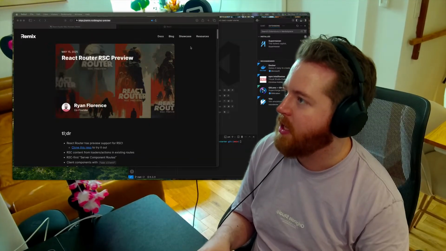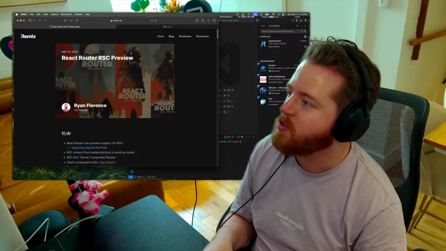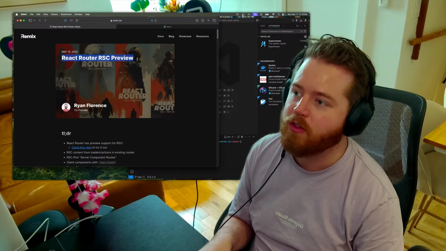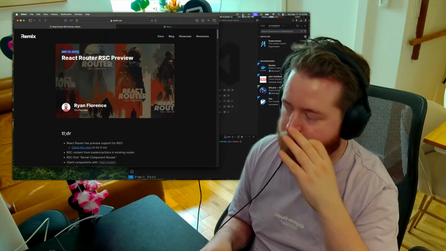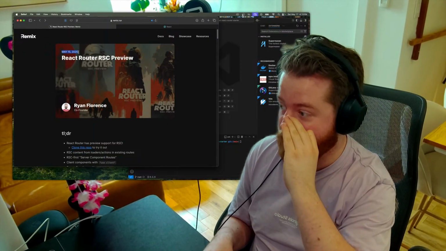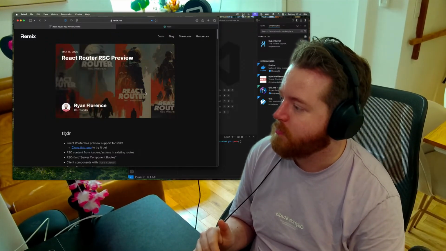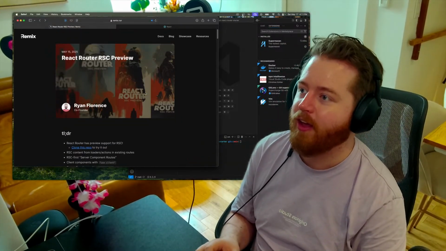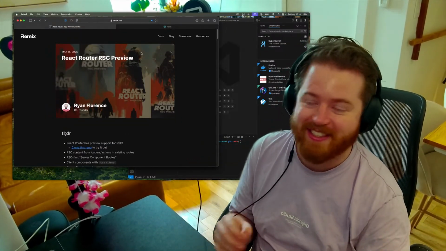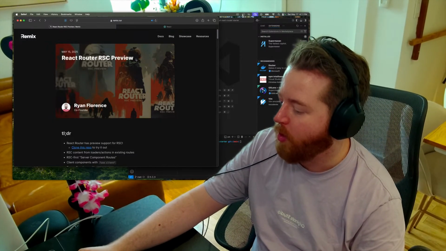The plan today is to take a look at React Router Remix's React Server Components preview. This was just put out here by Ryan a couple of days ago, and I haven't at all had a chance to look at it yet. So I skimmed this blog in about 30 seconds. I'm really, really excited to take a look at what they've put out here.